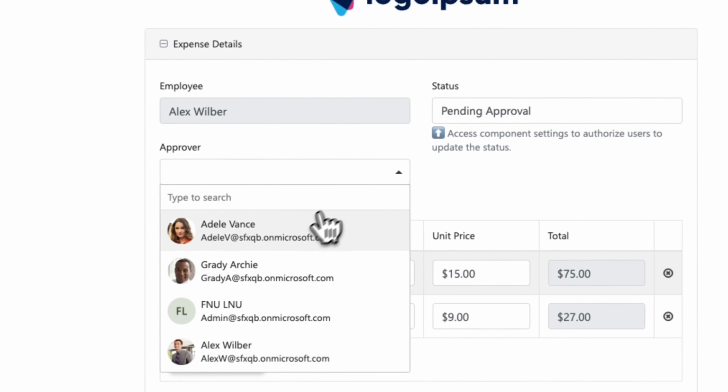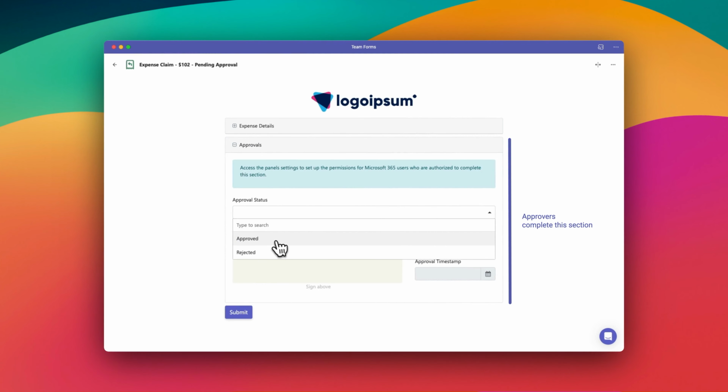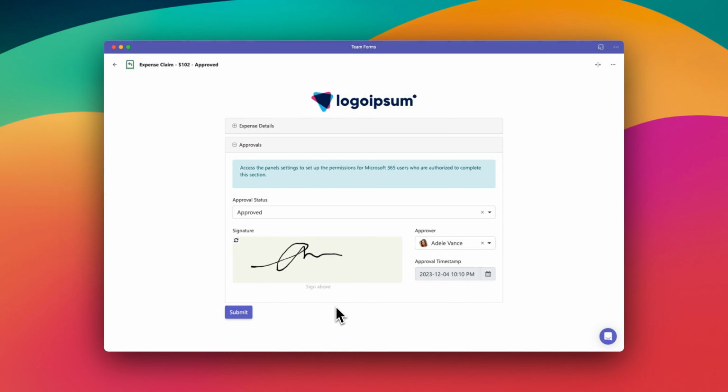And as soon as they submit the form, an email will automatically send to their supervisor who can go ahead and approve and sign using the link provided in the email. Alright, let's jump straight in.